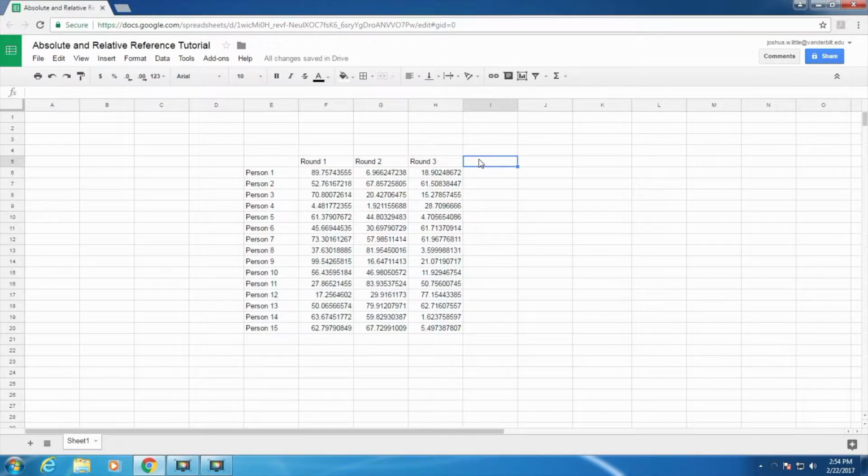let's say we're going to calculate the average across all 3 rounds. Let's type average here. I'm going to type an equal sign, and what this does is it puts the cell into formula mode. So let's type in average. Select these 3 cells here. Close parentheses and hit enter. And what it does is it calculates the average of these 3 cells.